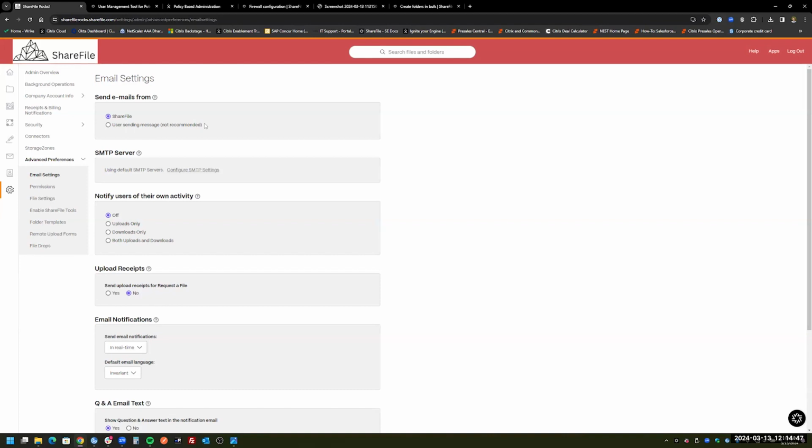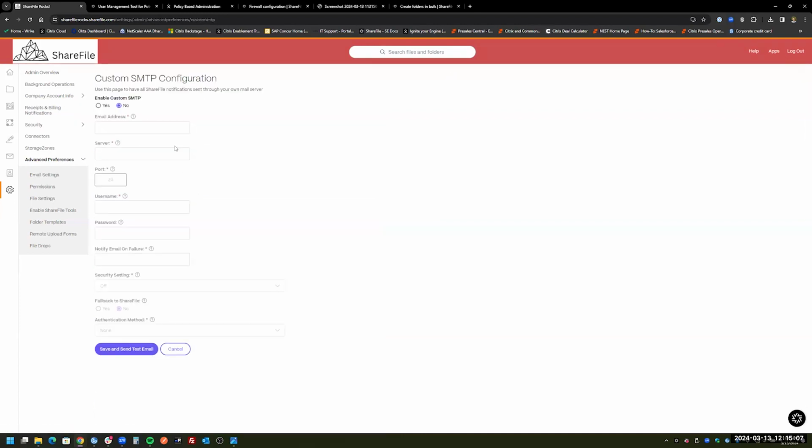So what I recommend doing is checking out our firewall configuration on our docs.sharefile.com page. It'll give you the notification domains and IP addresses to allow. So we recommend keeping this on ShareFile there. If your organization wants to use your email servers, you can set up SMTP configuration here, and I'll walk you through all the settings there.